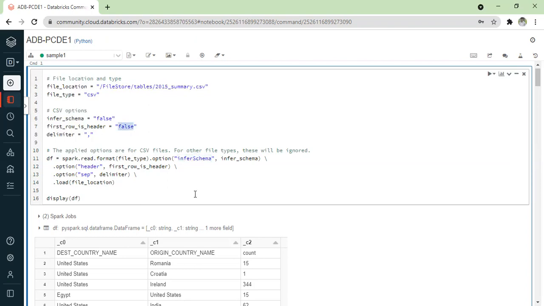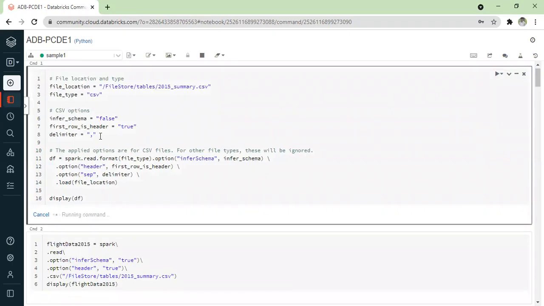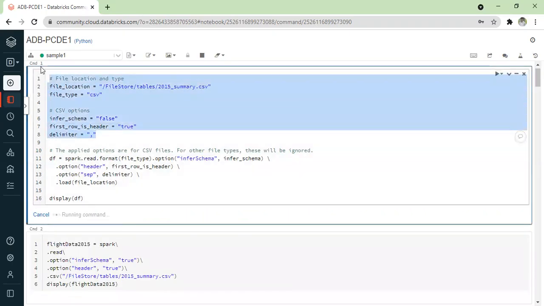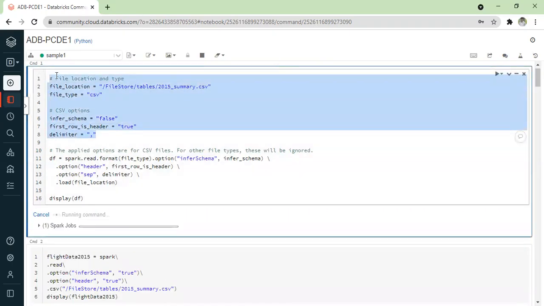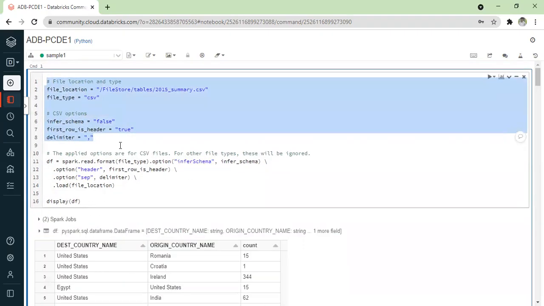Now here, first row as header, so I'll make it true. I'm just trying to read the data, so ignore these properties. These are just variables. Instead of the variables, I can use the properties directly over here. You don't need to put them in variables, but it is a good programming practice because you can keep changing them based on the data.